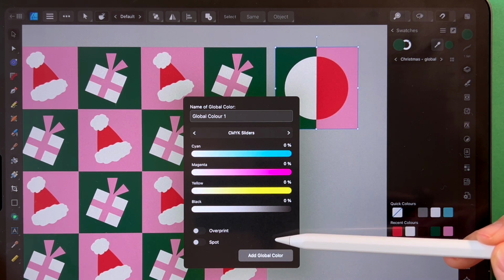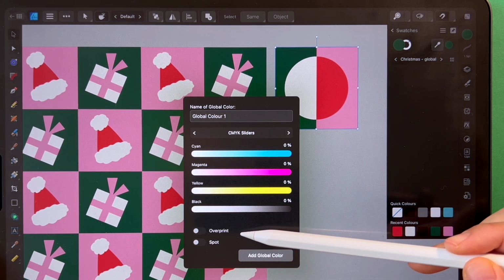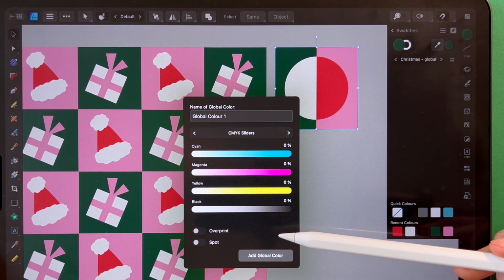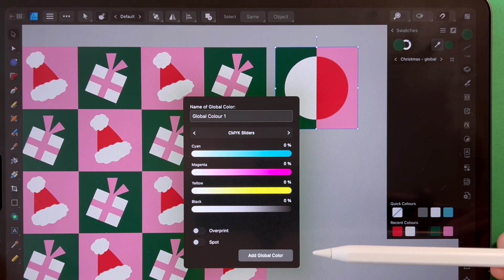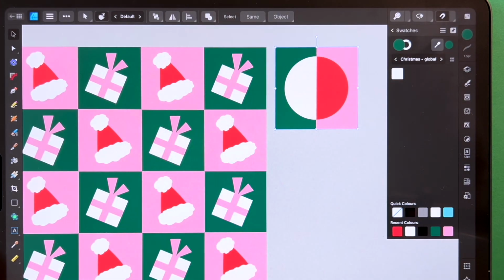And when working with global colors, this is the only place in the settings where you can also change them to overprint and to spot colors, which are relevant for client work when you're preparing your artworks for specific print specifications, like requirements from the client. But we don't need that. It's just a personal project, and we just hit add global color.